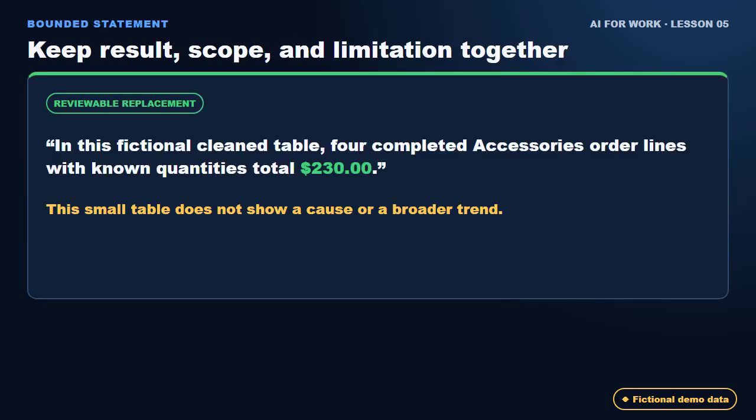The bounded statement is, in this fictional clean table, for completed accessories order lines with known quantities total $230. This small table does not show a cause or a broader trend. That statement includes its scope and limitation instead of turning correlation into cause.